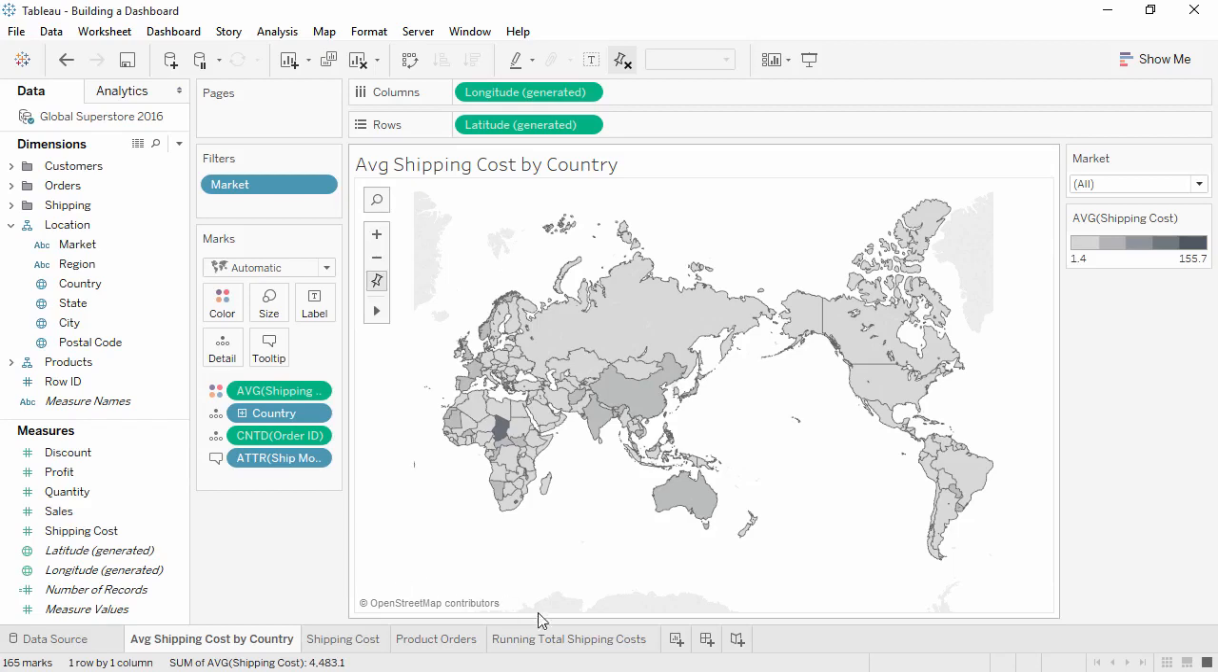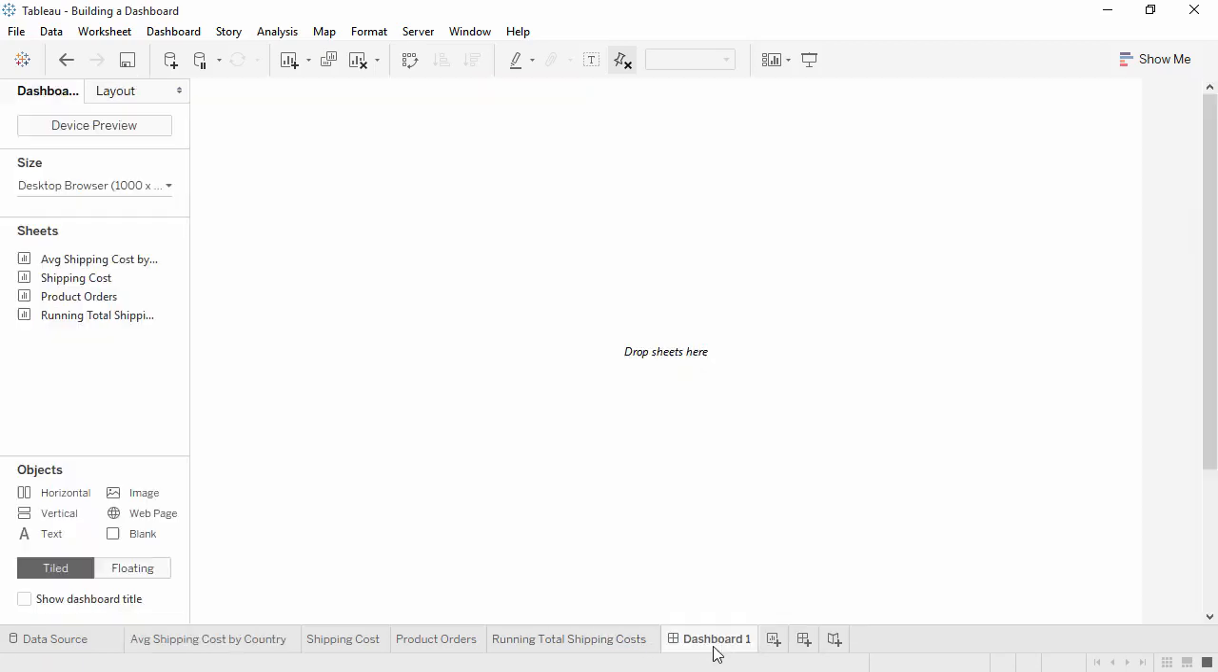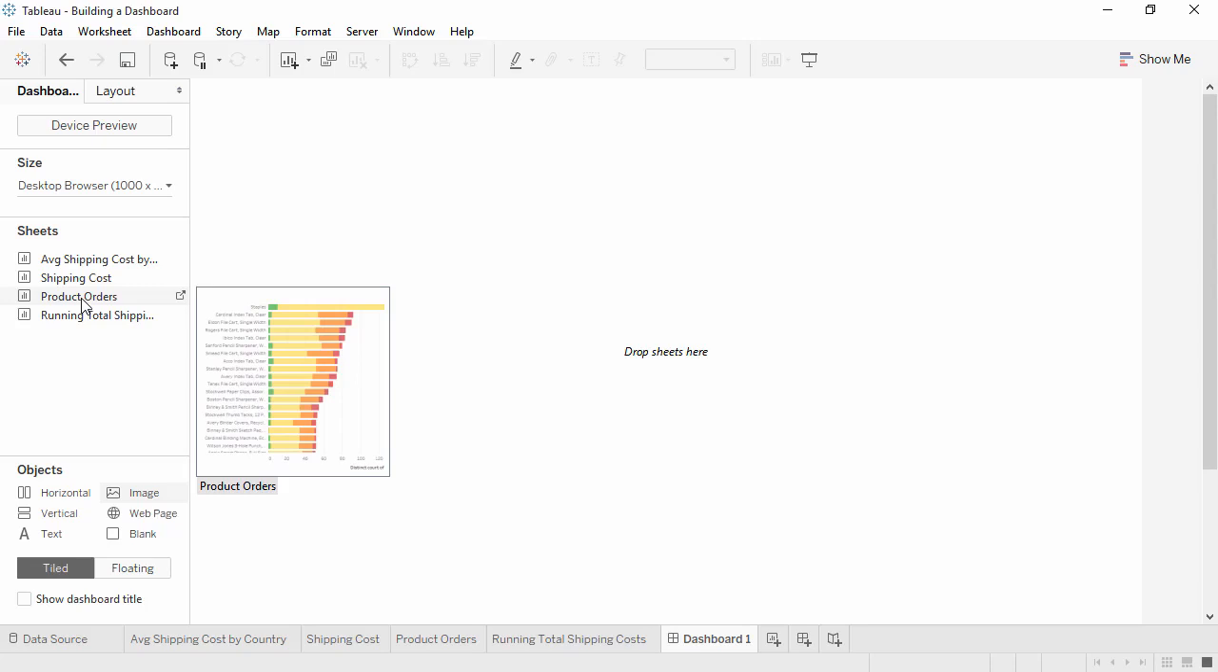Dashboards can be created by clicking on the Dashboard tab here at the bottom. The workspace for a dashboard looks a little different than the workspace for a sheet. For one, the data pane is replaced by the dashboard pane. Instead of listing the dimensions and measures from the data source, we have a list of sheets in the workbook. Hovering will bring up a preview.